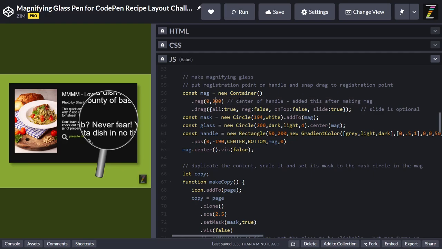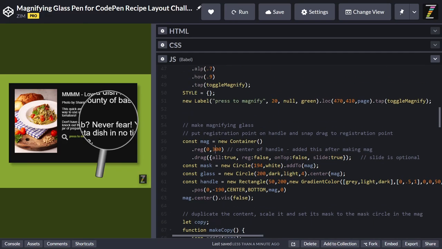Okay, what did we do wrong? True. We didn't quite undo far enough. There we go. True. So reg true. We save that and we run it.